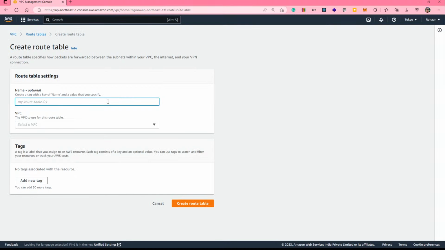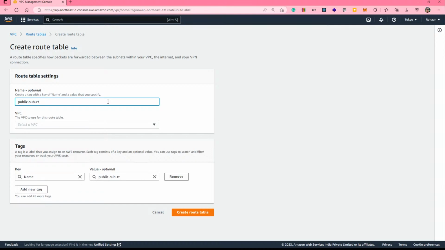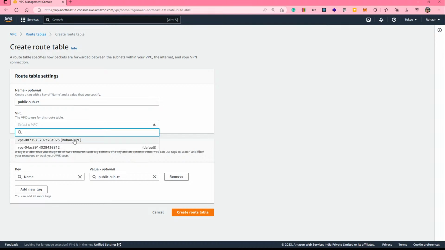For that my plan is to create one subnet for public facing and two subnets for private. I don't want any machines from zone B and zone C to communicate with the public internet, so no one can access these machines from the internet. So we create one routing table for the public subnet. Public subnet RT, and here we choose our custom VPC which we created earlier.